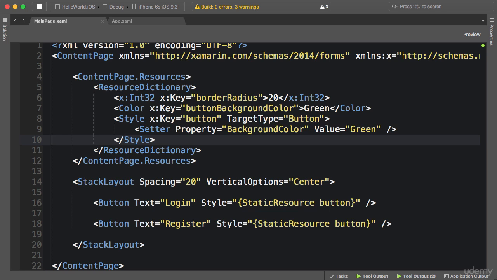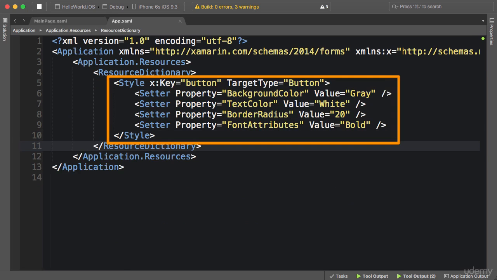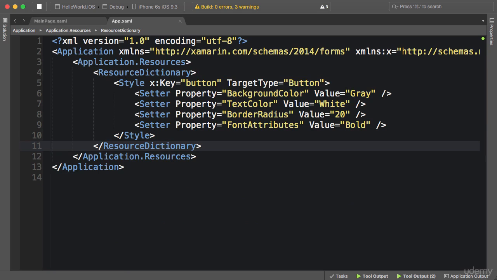So when you redefine this style element here with this key button, it completely overwrites what we have in the application. So it's not going to merge those properties because it's an entirely new object. So keep this in mind when overwriting styles. Yeah, I'm going to take this style back to our main page.